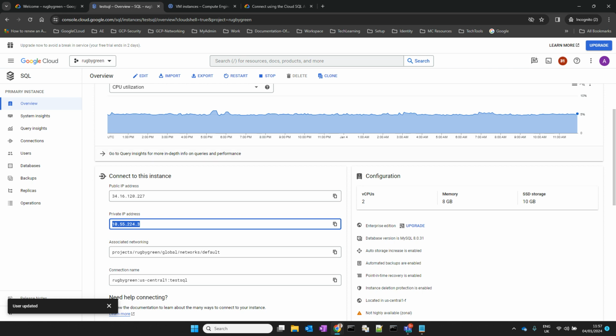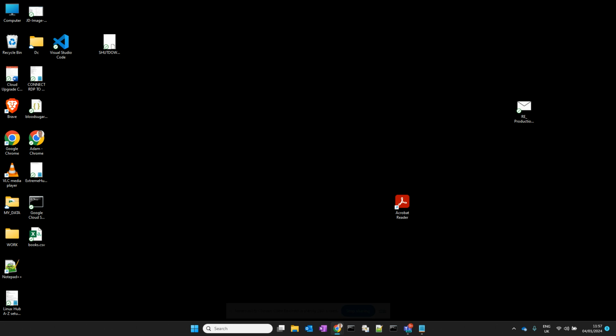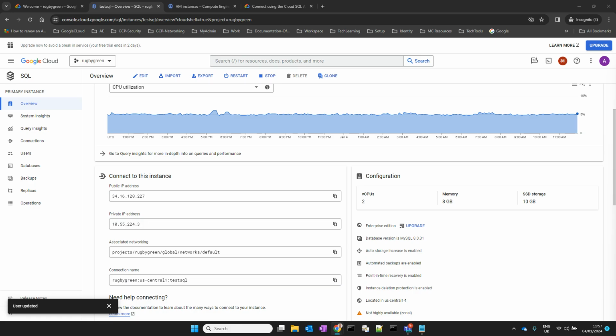Okay, so now I want to show this second option, which is using the Cloud SQL Proxy. The second option is really good because now I do not need to worry about IP addressing.